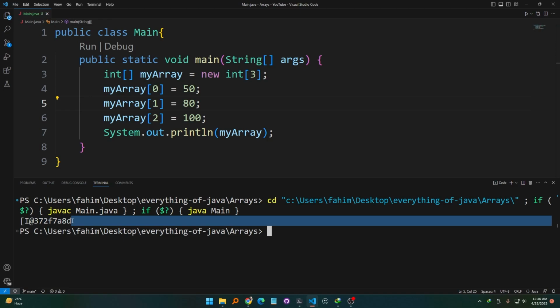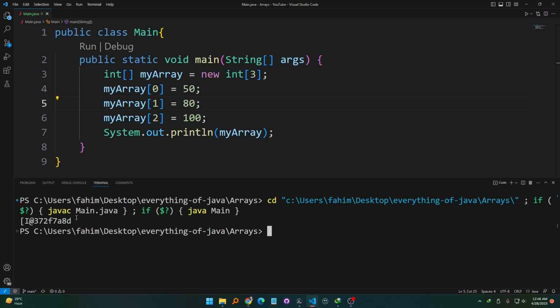I mean, if you run this code on your machine, you might get a different result. Don't panic. That is natural, because the memory location on my PC and the memory location on your PC might be different, and that is normal. So it simply returns an address, or you can say a memory location, where my array is located. All right, so we don't want to print the location.